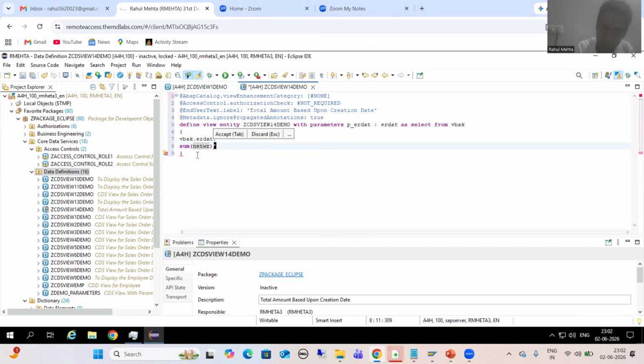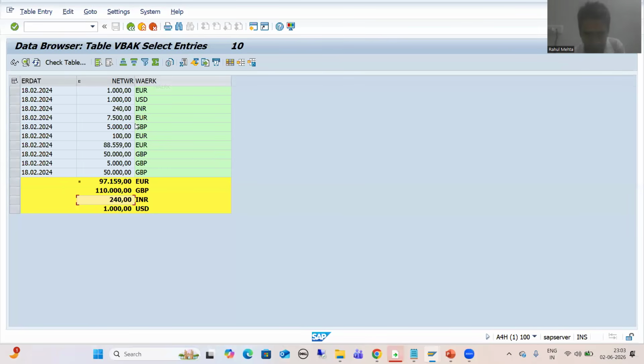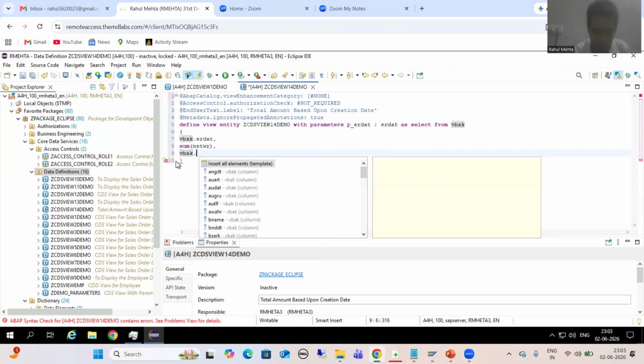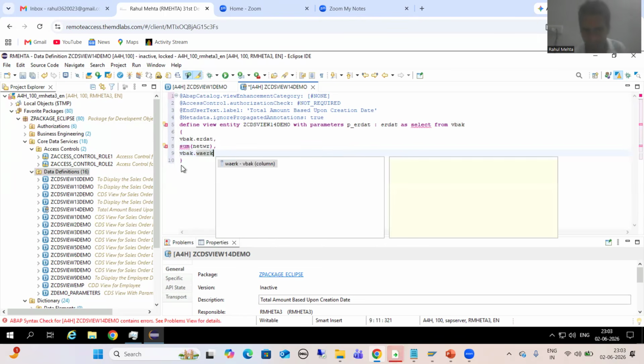Now I will go for the third column. What is our third column? Our third column is WAERK, which is our currency column. I will write VBAK dot WAERK. Now we will simply correct the errors up to this level. Suppose, firstly, it is giving an error.